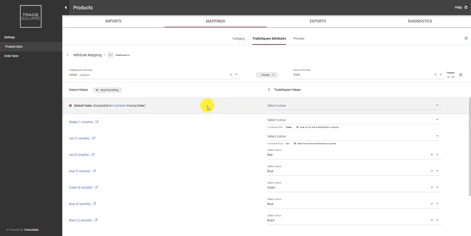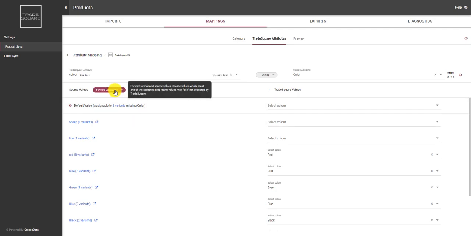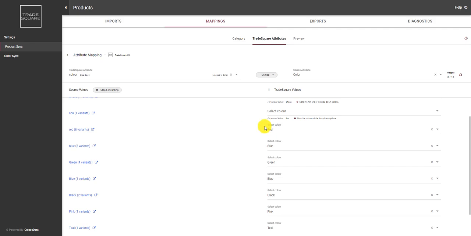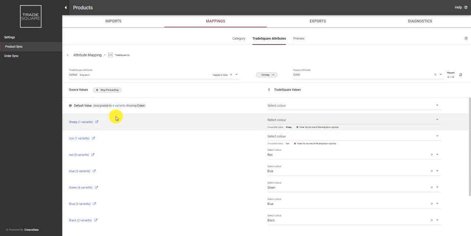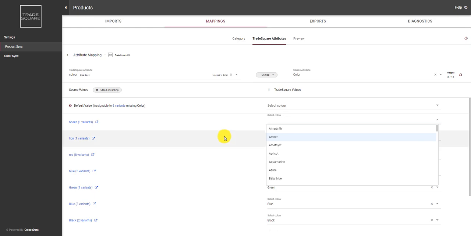If you find that most values are the same between Neto and what's available inside of TradeSquare, you can forward the values on unmapped by clicking this button. However, if you see that there is a value from Neto that isn't available inside of TradeSquare, you can click the drop down and override it.